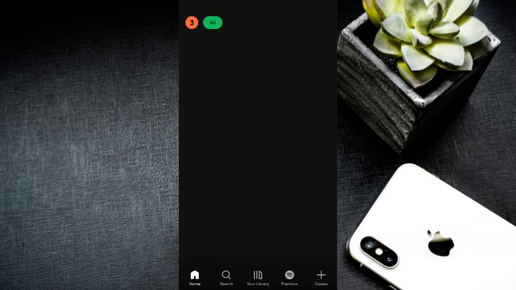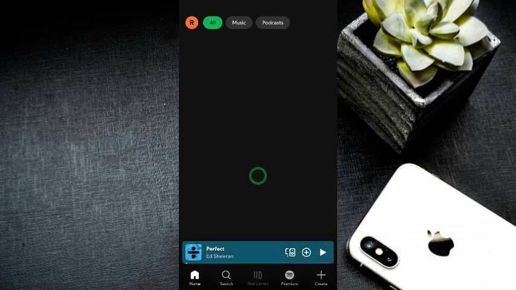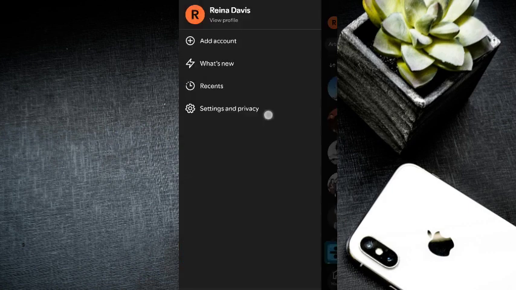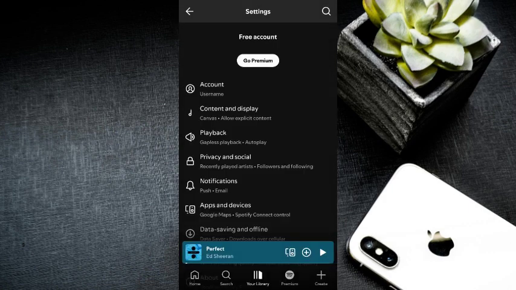Now once that is open, you're going to click on your library. Then you're going to click on your profile. Then you click on settings and privacy. Now what we're going to do here is try to increase our streaming and download quality, as this helps make your audio sound better.